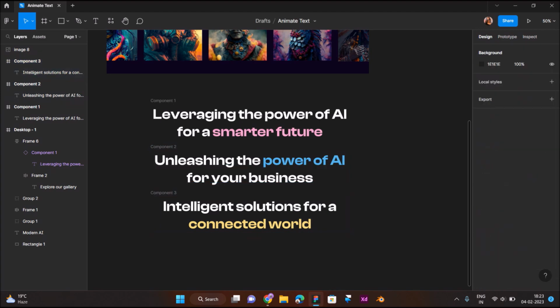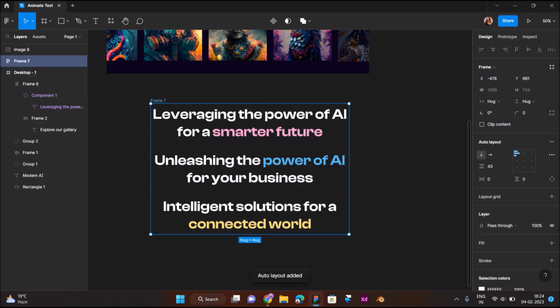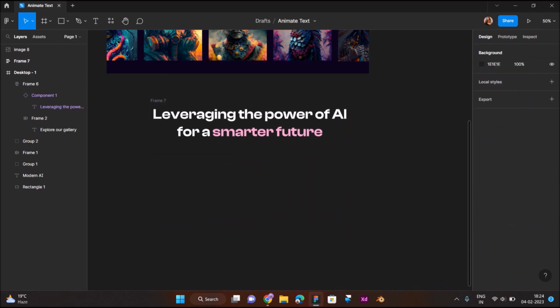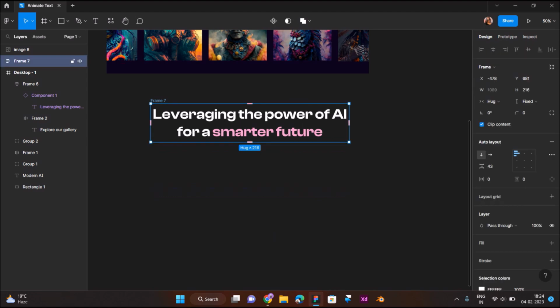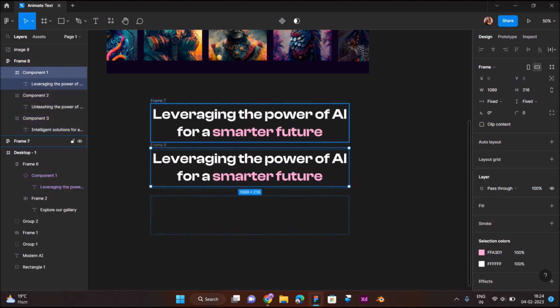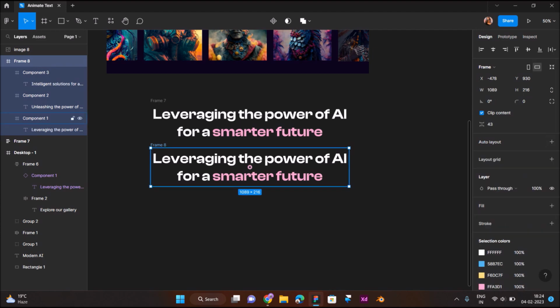Now for the next step, I'm going to combine these three components together by applying auto layout, and remember to tick the clip content option before you drag the frame upwards. Now all you have to do is duplicate this frame, remove the auto layout, and move your text upwards.